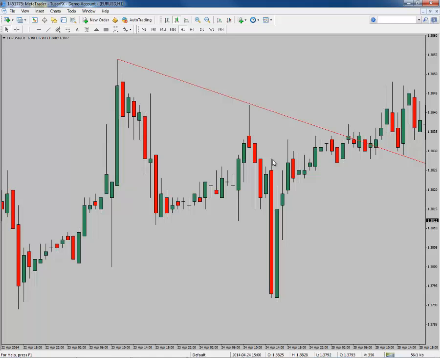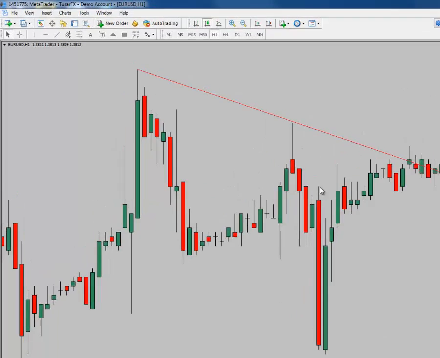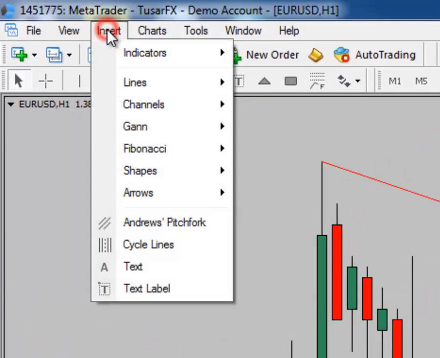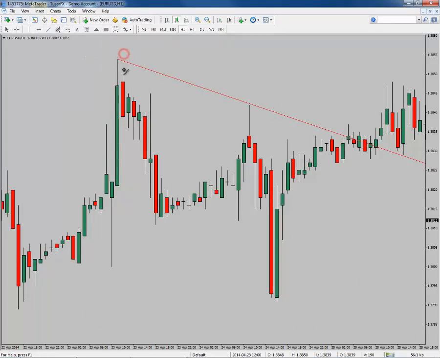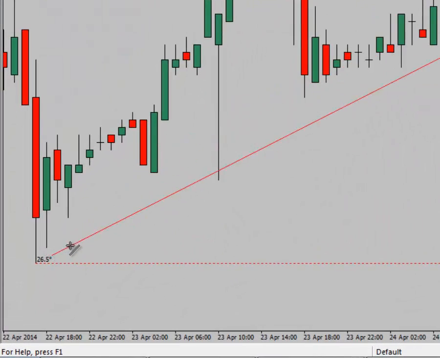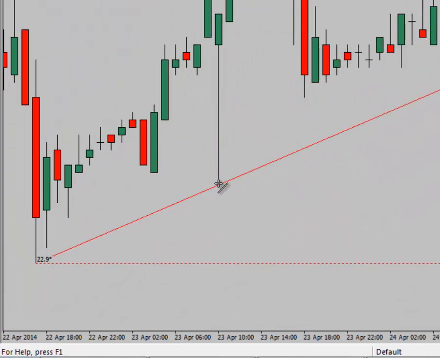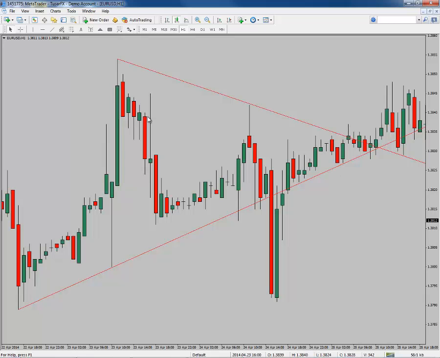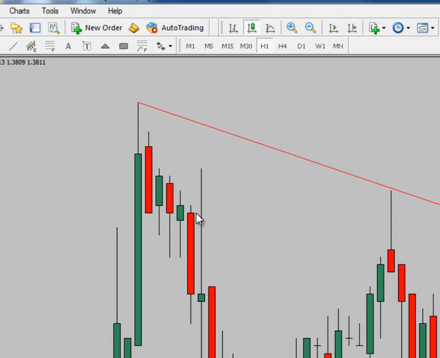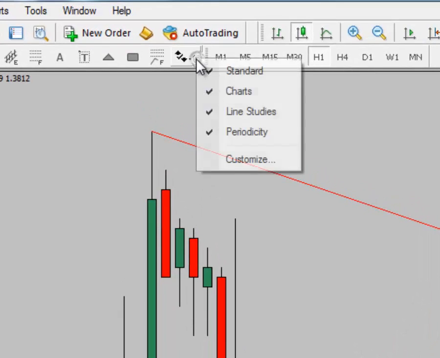In order to draw a trend line by angle, click on Insert, Lines, and select Trend Line by Angle. If I click over here, you see the angle of this trend line is 24. You can also add trend line by angle inside the line studies bar. Just right click over here and select Customize.